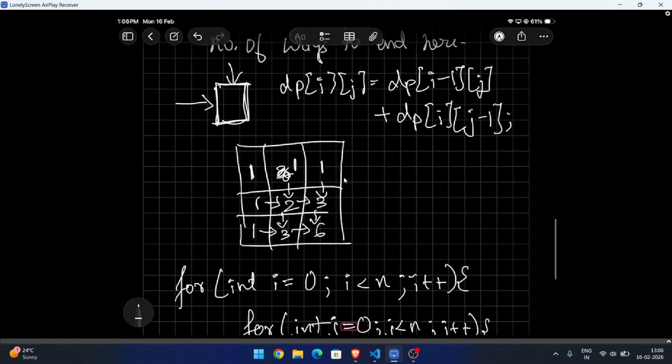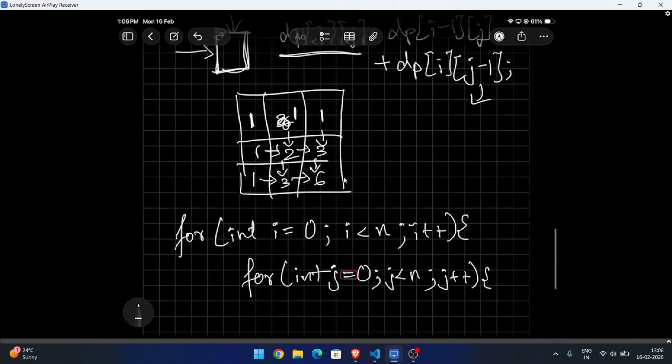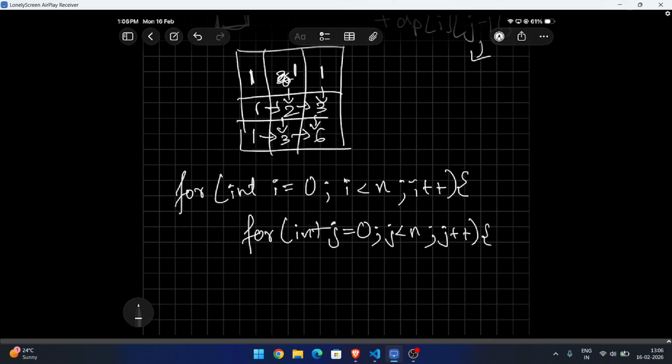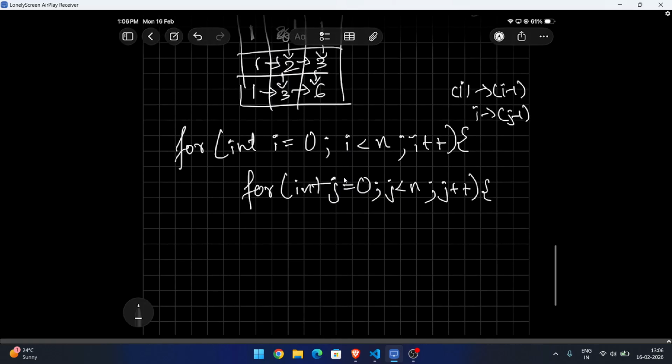To calculate a step, we require its i minus 1 and j minus 1. So that's why we are going from i 0 to n minus 1, because whenever we are calculating any specific i, we would require its previous i. So that's why we are going from 0 to n. And for j also, that is the similar case. So that's why for j also 0 to n.